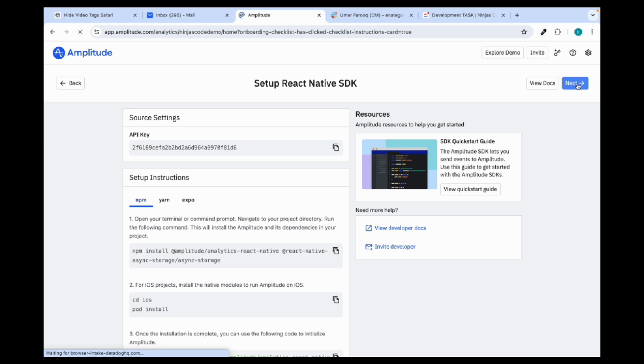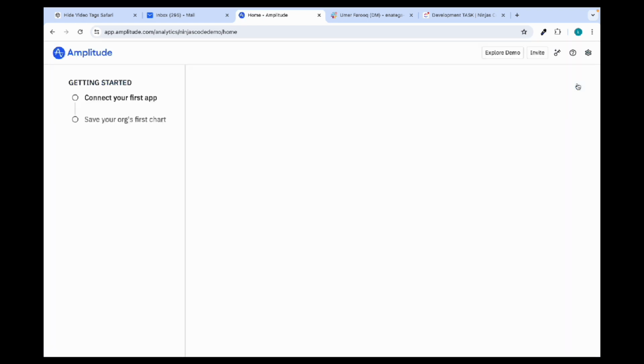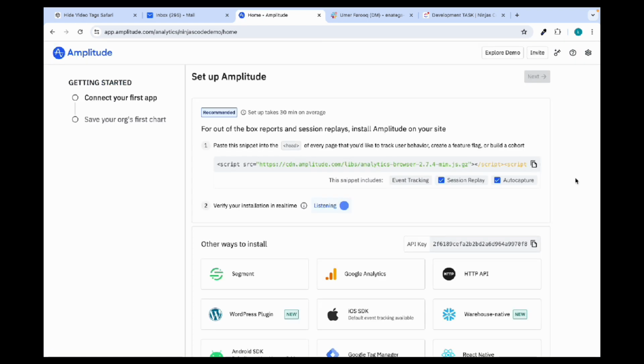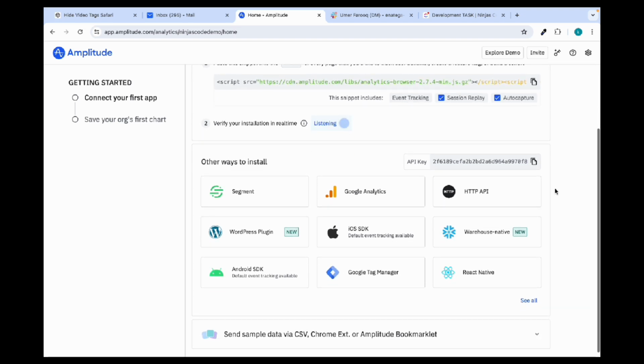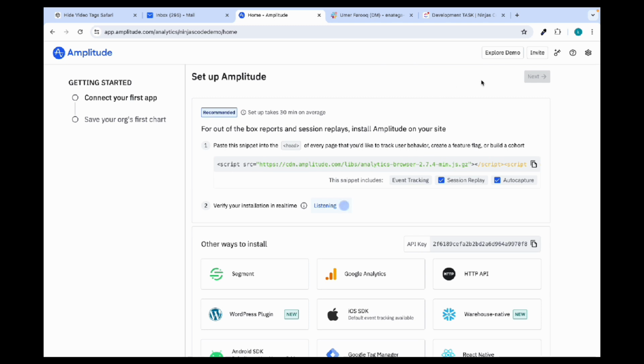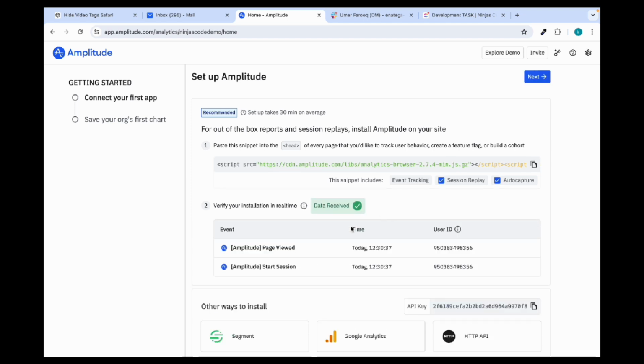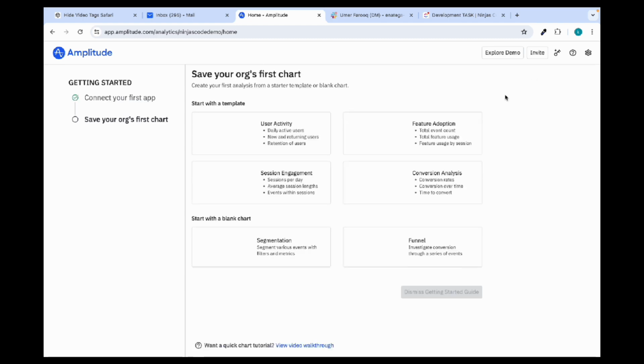Then we have the React Native. Once you are in React Native, just click on next. You can do the same thing, the same setup. You can also create a new React Native app, but we have already done that. You can see that the application is actually listening for new events. Once any event is received, you can see that the listening text has changed to data received, and this will happen for all the applications you create. So just make sure that you verify them.